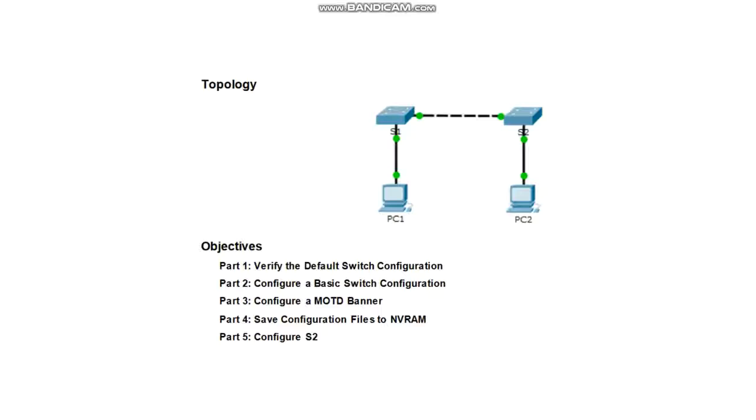In this lecture, we are going to configure the switch with the initial configurations, and for that we have to do it in different parts. First we have to verify the default switch configuration, then we have to perform the basic switch configuration commands. We have to configure MOTD banner. After that we have to save the configuration done till now to the NVRAM. Then there is a task for you to configure the switch S2 in the same manner.